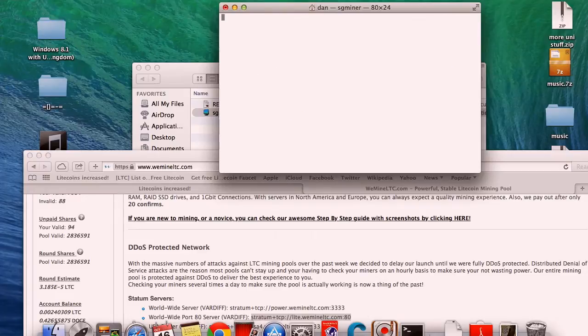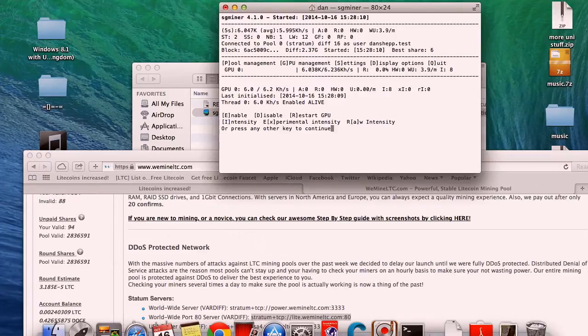We just press G to set our intensity, and it'll give you options: enable, disable, GPU intensity, experimental intensity, or raw intensity. The only one I use is normal intensity, so I'll press I to set intensity, and it'll give you a range from 8 to 31. For this particular MacBook, an i5 processor, 2012 Mac, I would set it no more than 11. I always set it at about 10 to begin with, but you might find straight away that you have to reduce it to a 9.